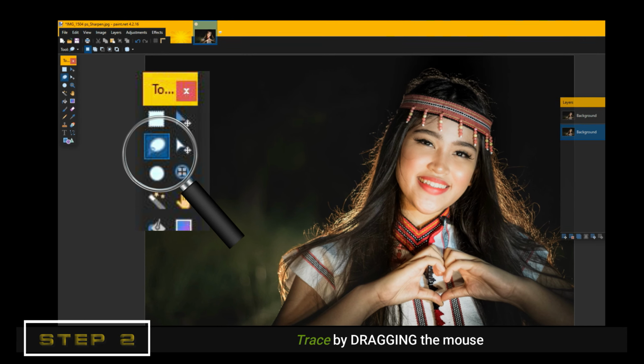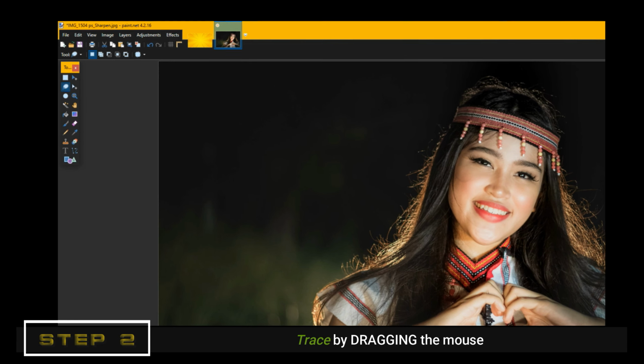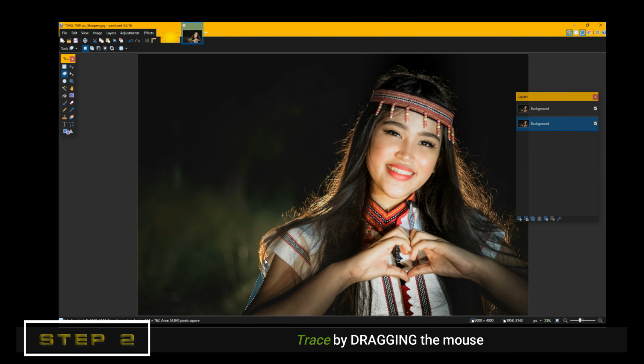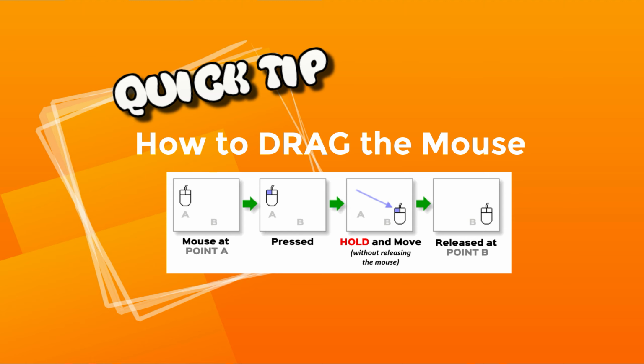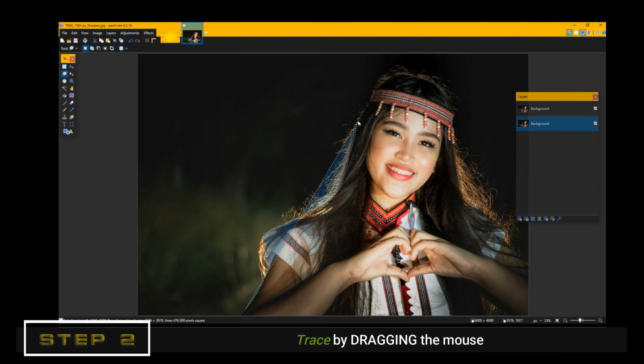Step 2. Trace by dragging the mouse. To drag the mouse, hold the left button and move. Release only when you are done. Now carefully trace, don't worry about making a mistake. You can erase extra parts later.